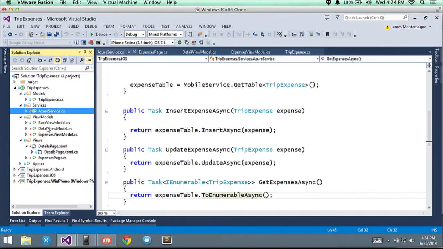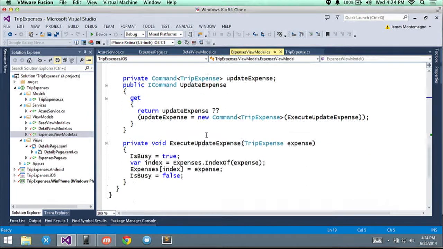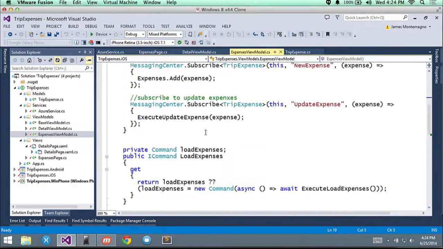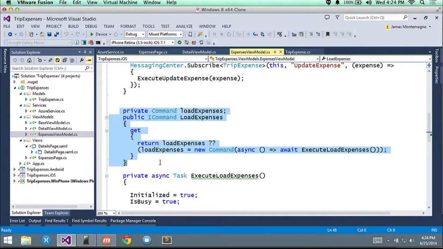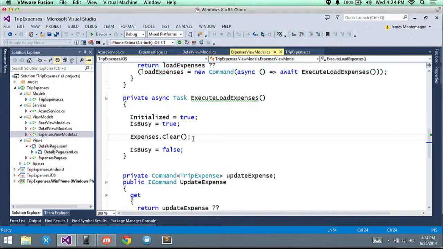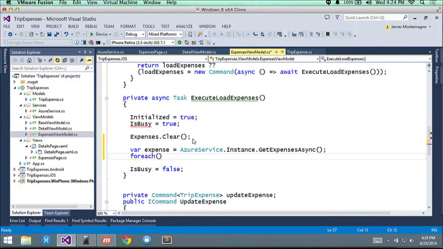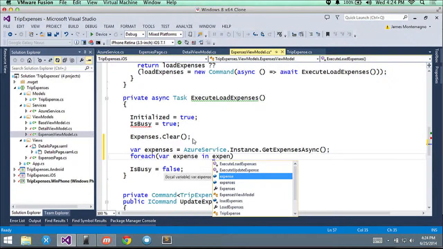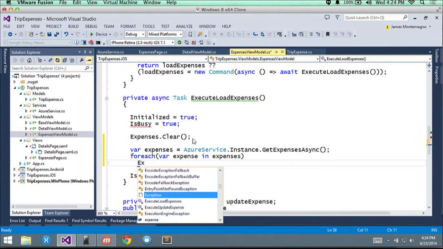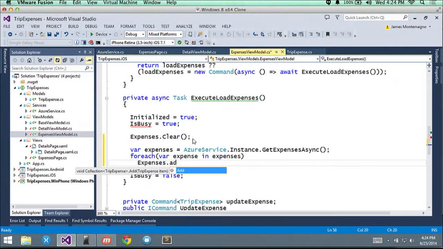So let's go ahead and go into our view model, so our shared code. The first thing I'll do is go into my expenses, and where I was loading them before, so here's my load expenses command, and this gets called every time my application loads up. I'm clearing the expenses, but let's go ahead and say expenses, and we'll use our Azure service instance and get a list of expenses. And we'll just loop through those. We'll call this expenses. And we'll just add that into our list.